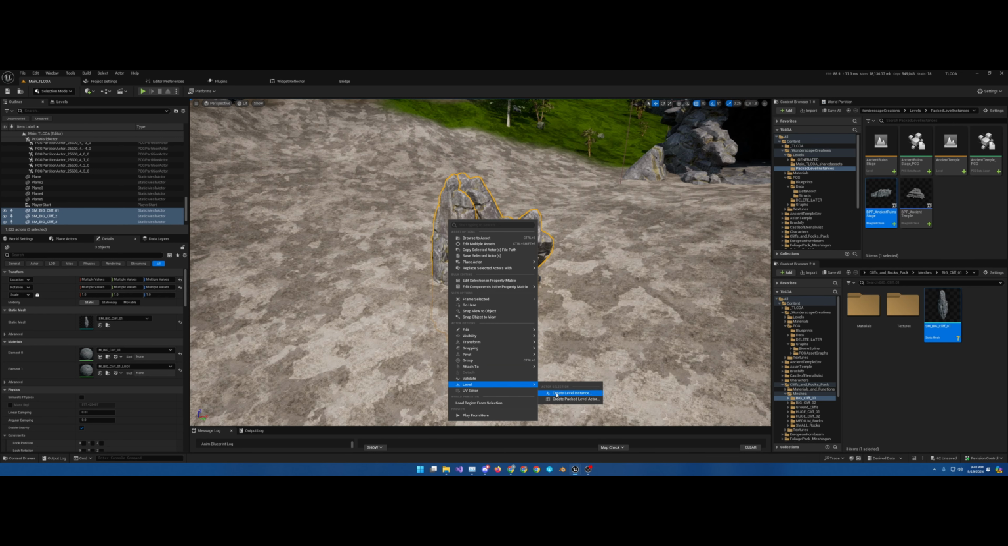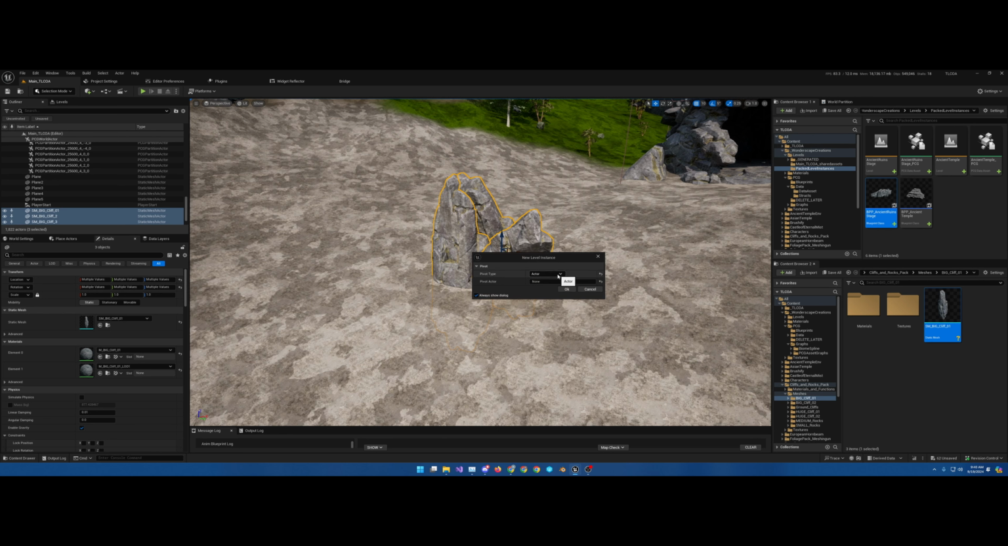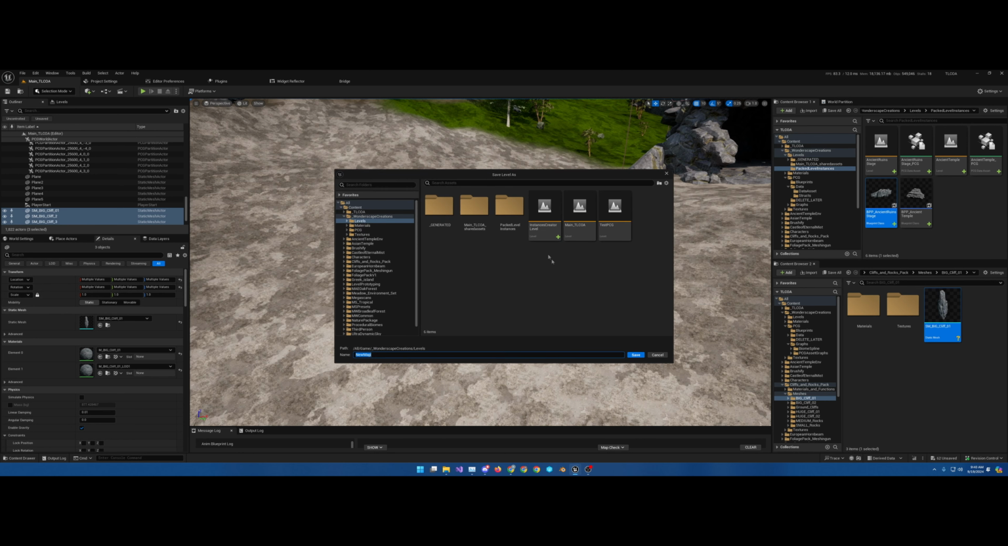So let's go ahead and create level instance. Pivot type, actor, pivot actor. Oh, I'm just going to go with center min Z on this one because I'm going to be deleting it later anyways. Hit OK. Now remember, this one is just an instance. It's not a packed level instance. So I'm going to create a new folder called level instances.